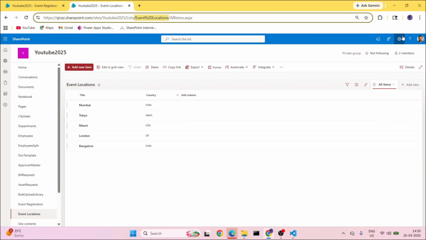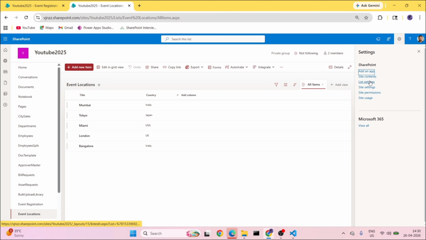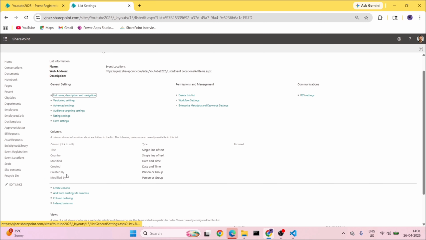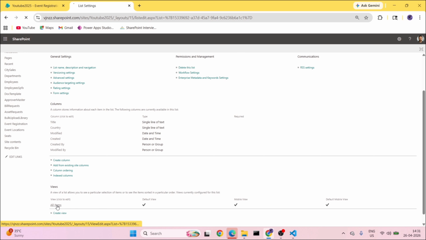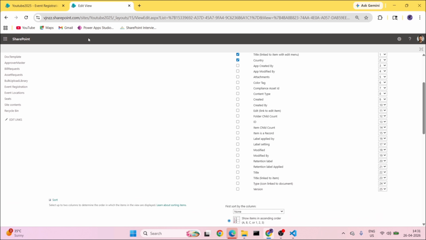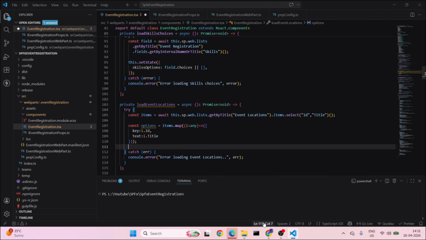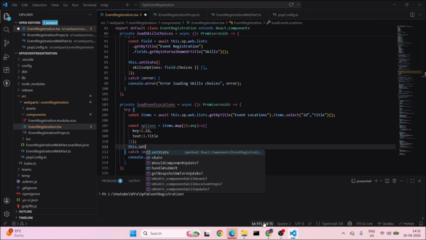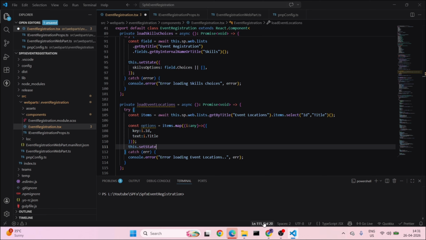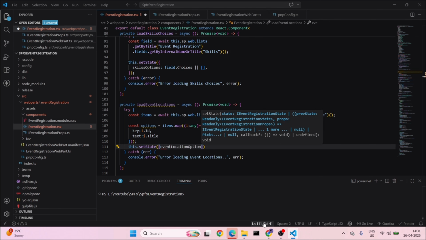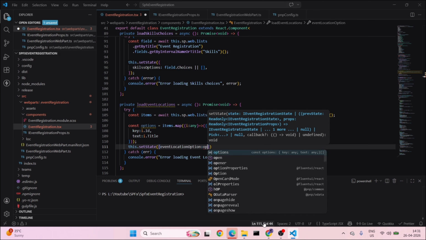We also have ID. If you go to list settings, you'll get ID and all those things. Here also you can't see it, but if you go to all items, you'll see ID and all those things. And now semicolon, after this setState, round bracket, curly bracket, eventLocationOption, and we'll get all the options inside that.